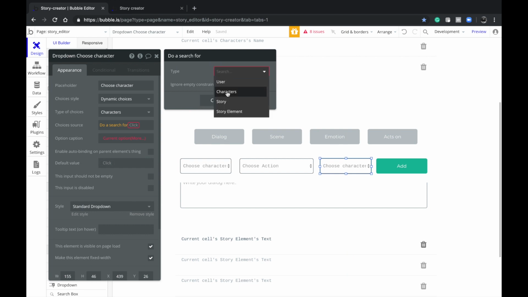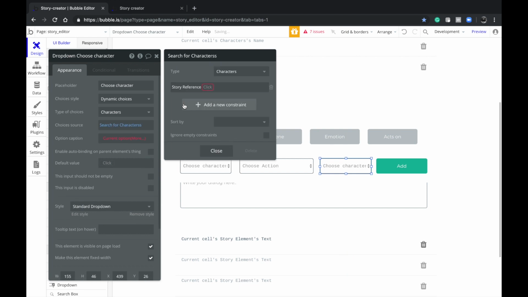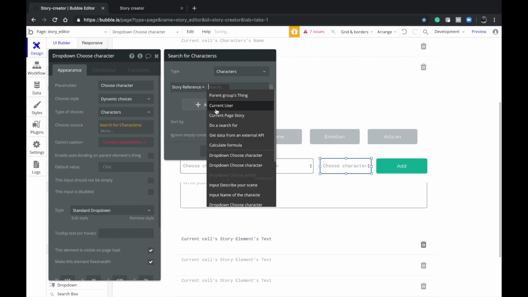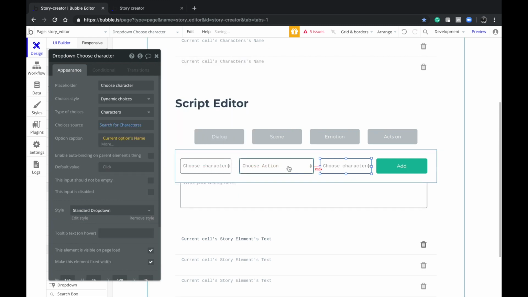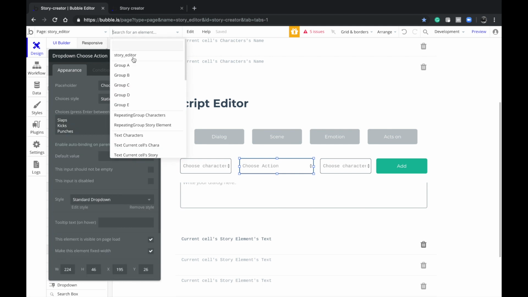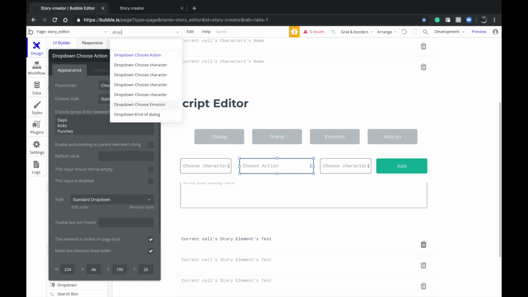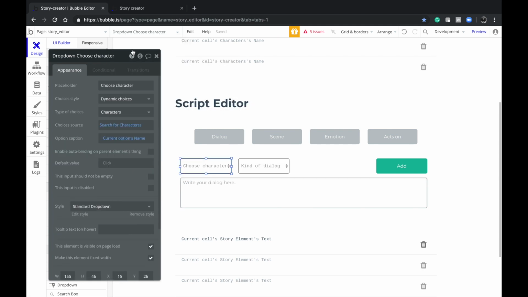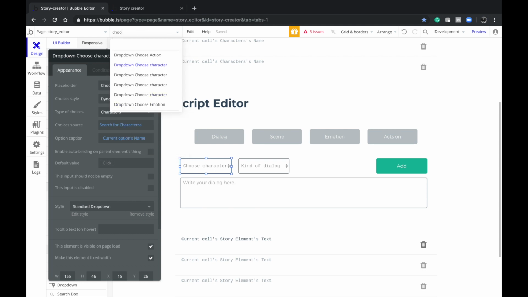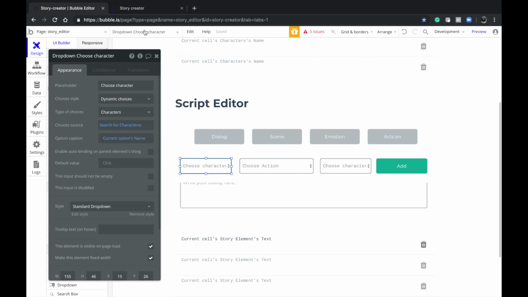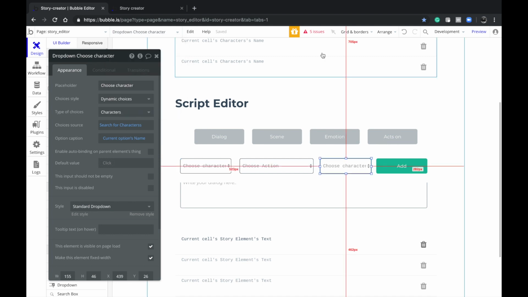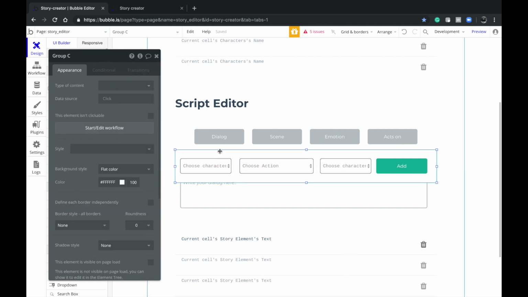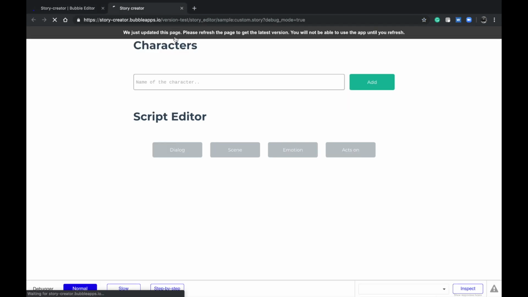So yeah, this is going to be again a repetitive step. Story reference equals current page story, current options name. So again, actions is again static. So let's see where else we have the thing. Choose character, choose character, choose character. Okay, I guess we have everything. Okay, looks like we can now test this out.